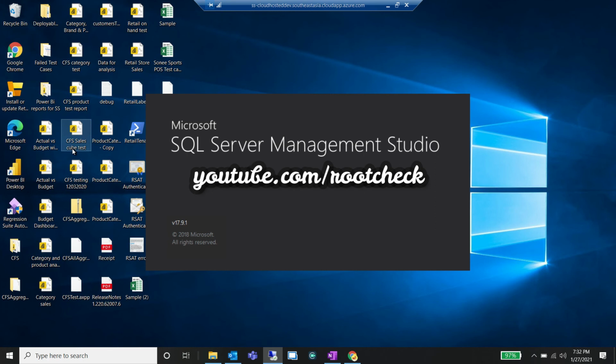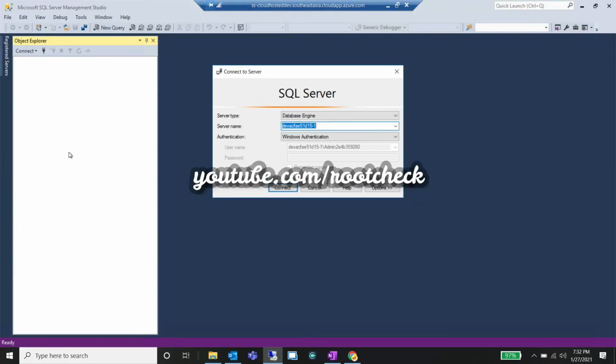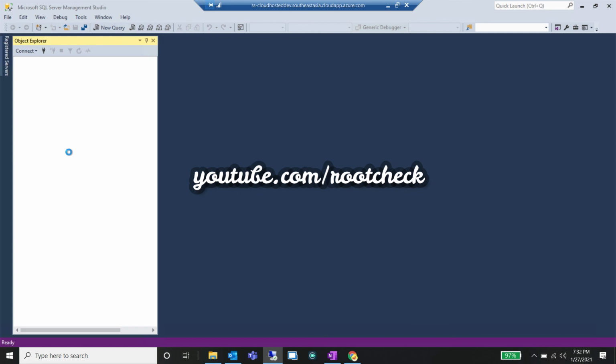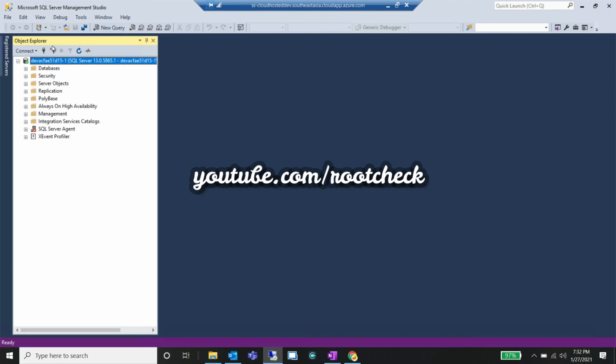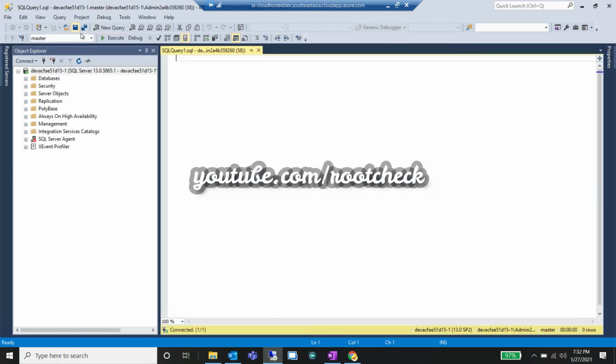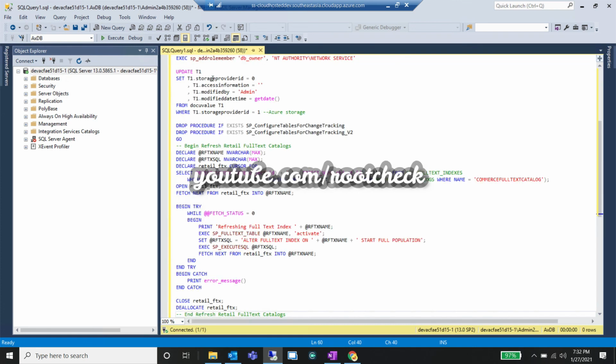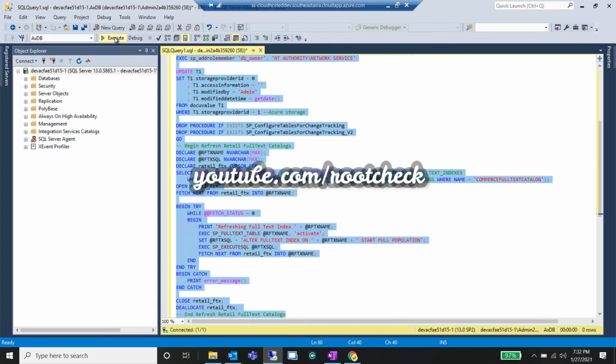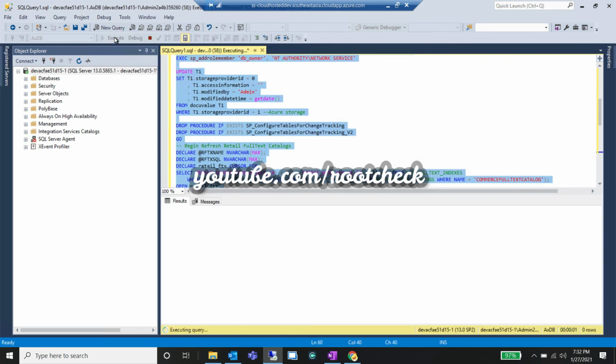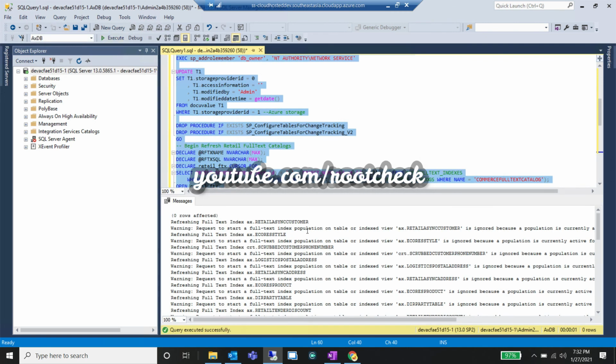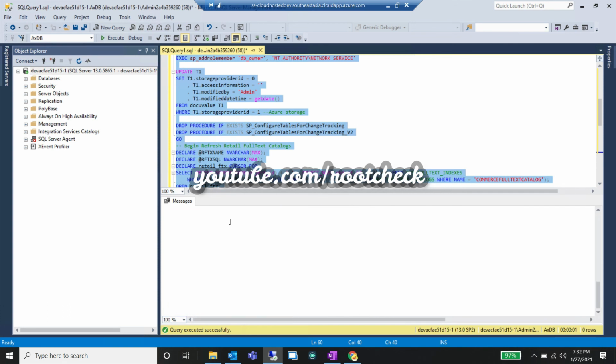Now let's just wait for SSMS to respond. Then we will execute the script suggested by Microsoft, which will retain all the rights from the previous database and users. So just go to a new query and paste the script which we have copied from the Microsoft document. Let's execute this part. After execution of this, you have successfully imported the database.